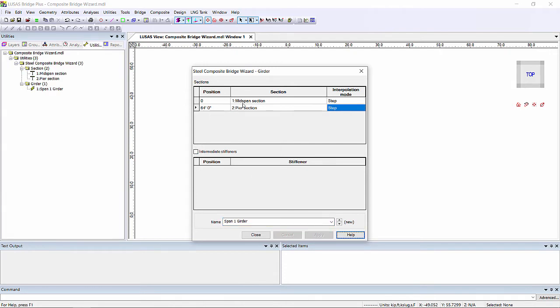Span 2, we're going to be starting with the pier section. At 20 feet, we're going to be changing to the mid-span section. And then at 80 feet, changing back to the pier section.